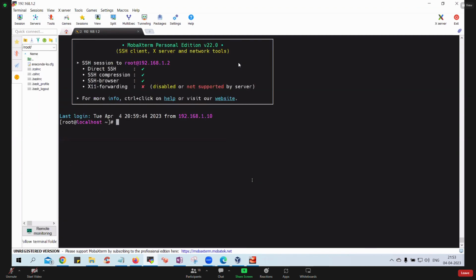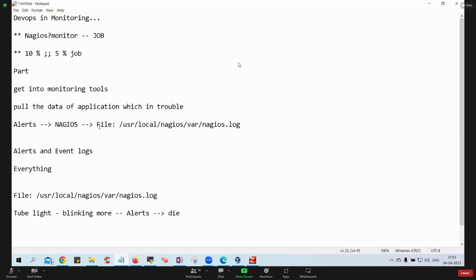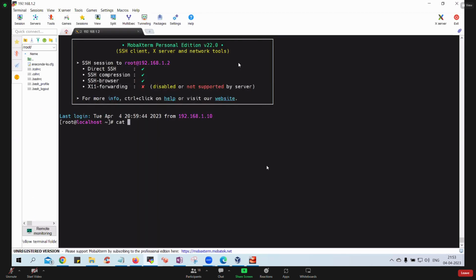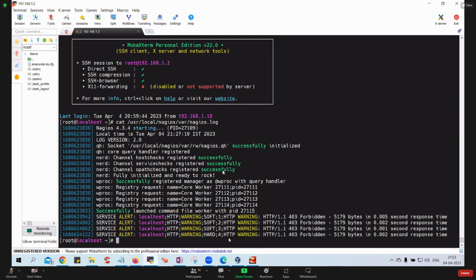Now, two important commands. Basically in real time, all the data will be written into the log files. So let's say this is a log file for Nagios. Let's see the cat command. Cat is one important command, I guess this is a basic. It will print the entire log of this file. Cat will print whatever is there in that file.